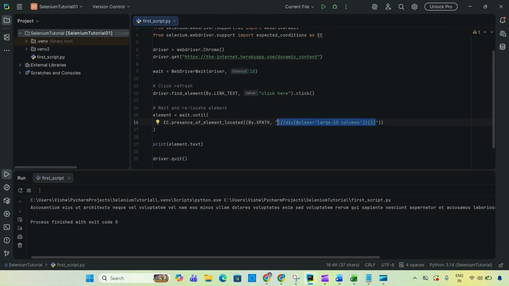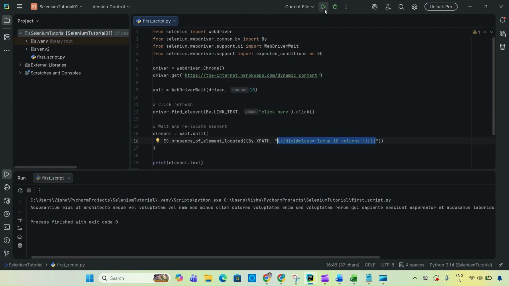So we are waiting until the presence of the element located by this particular XPath is identified, right? So this is, you can say, a more robust technique where it will wait for the DOM to get loaded completely. Because if the DOM takes a significant amount of time to get loaded and you are not waiting for that, again you'll get a stale element reference exception, or you can encounter element not found exception even. So this will be a more robust approach, I would say.